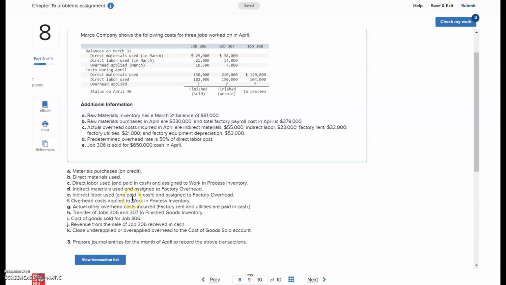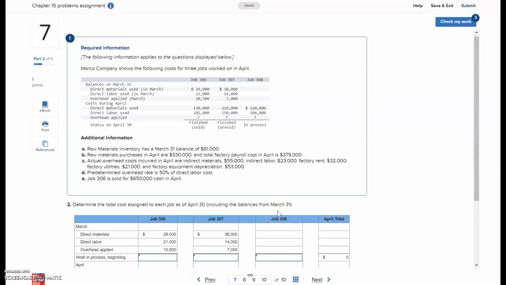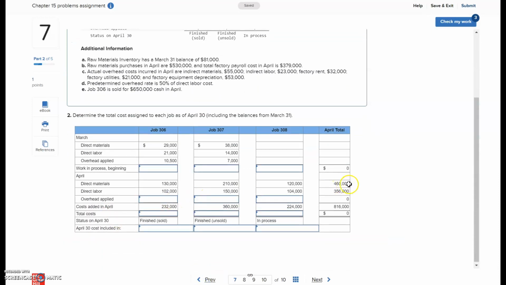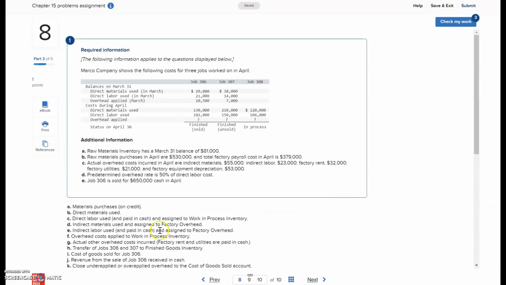F is overhead costs applied to work in process inventory. You'll just go and get that from what you put in here in 7, so you can just grab that number to do that journal entry.